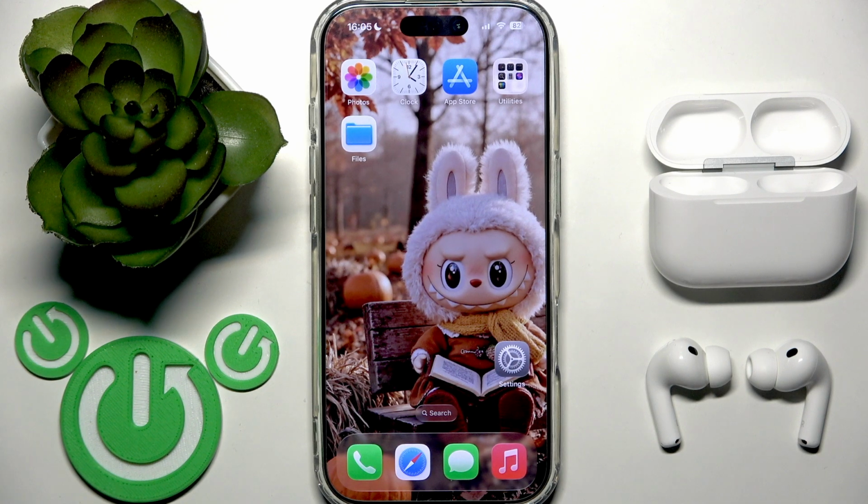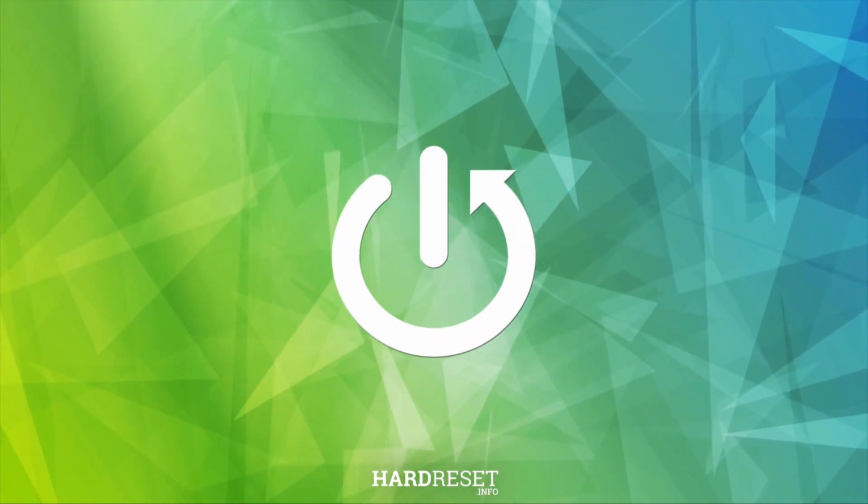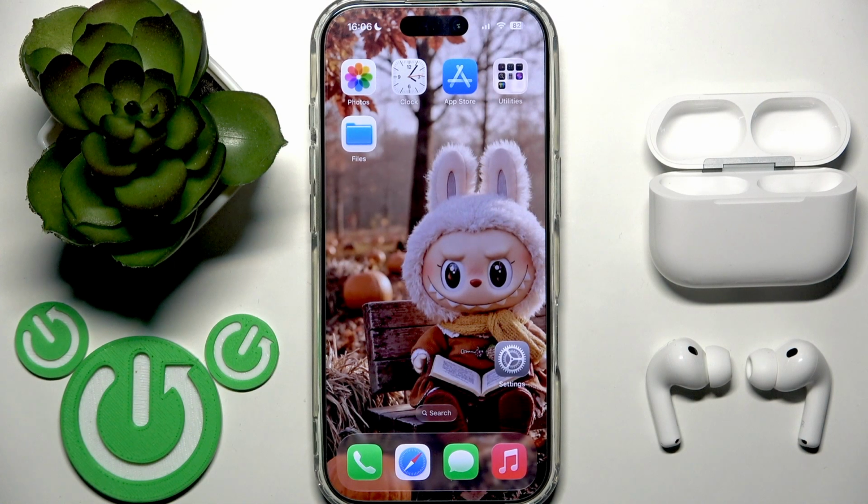Hello everybody and welcome. In this video I'm going to show you how to enable or disable ANC for your AirPods Pro 3. And basically we have two options how to do this. The first one we can use settings, and the second one is to use controls. And let's get started by using the settings.